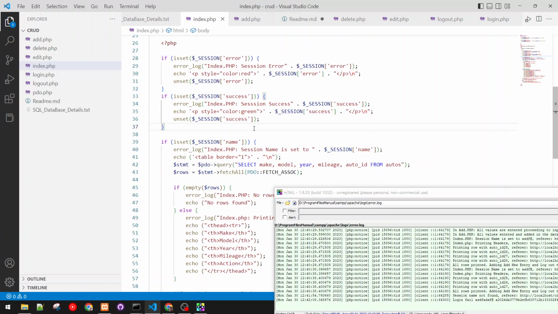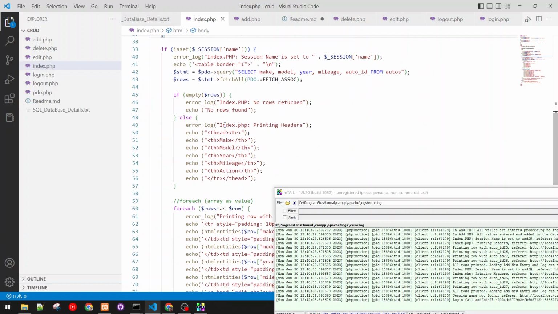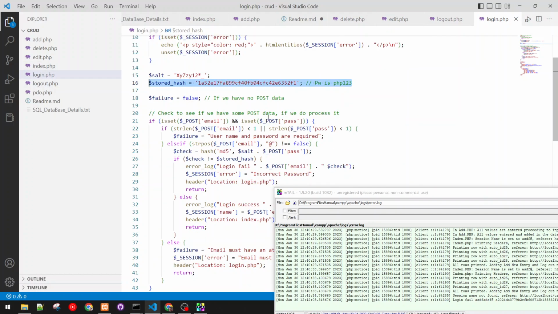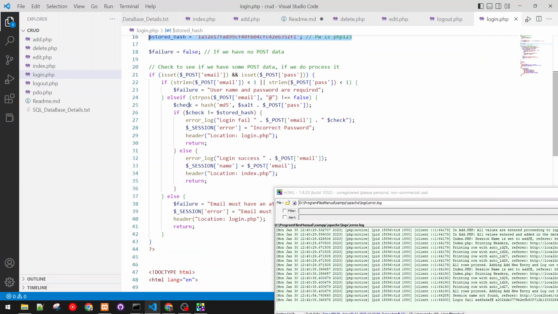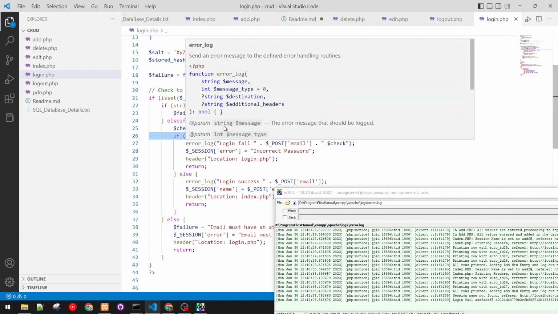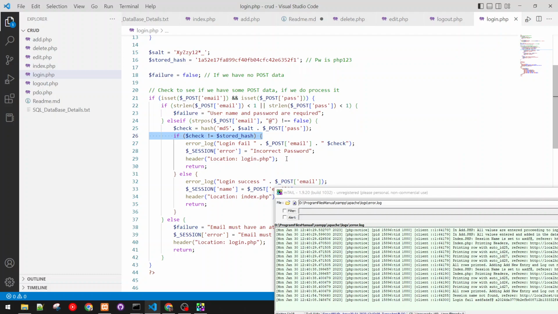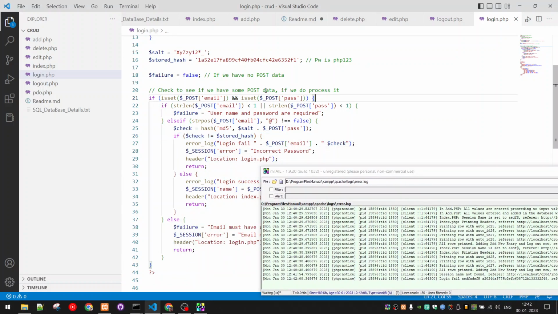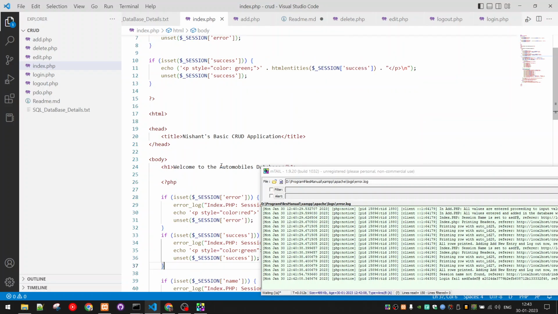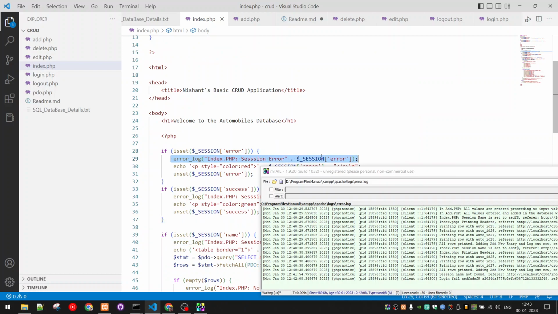And that hash value is actually being checked. Where is it? It's in the login page. Sorry. So the hash value is actually checked. If the hash value is matching with the stored hash value, only then the login is allowed. Otherwise, the login is not allowed. Apart from that, there are error logs put almost everywhere.